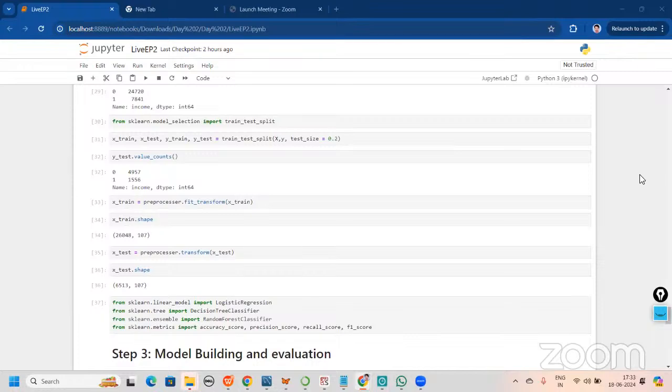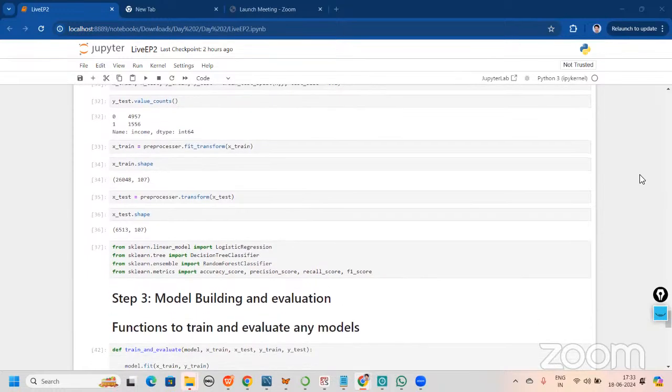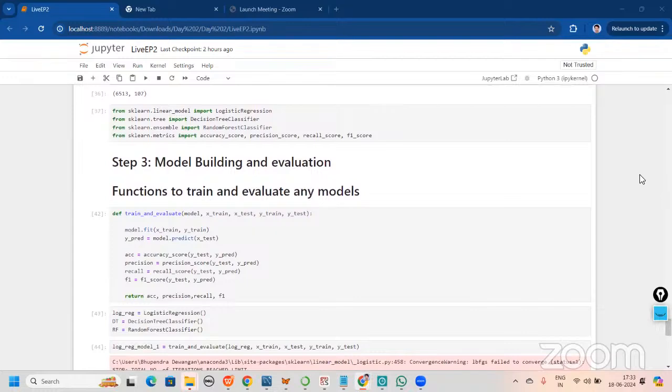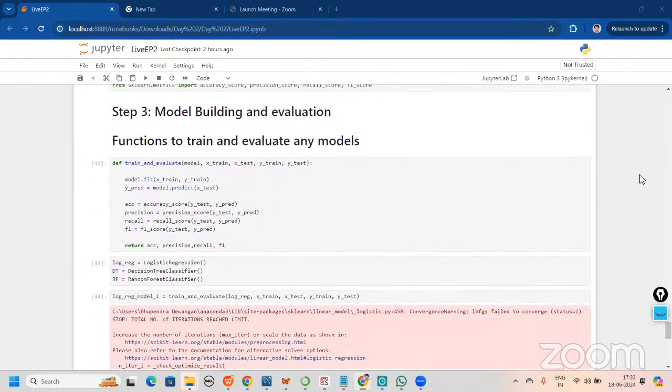So after that, we started with train test split. We have taken a test size of 0.2. This means 20% of the data will be test data and 80% of the data will be train data. After that, we trained the model and talked about model building and evaluation, right?